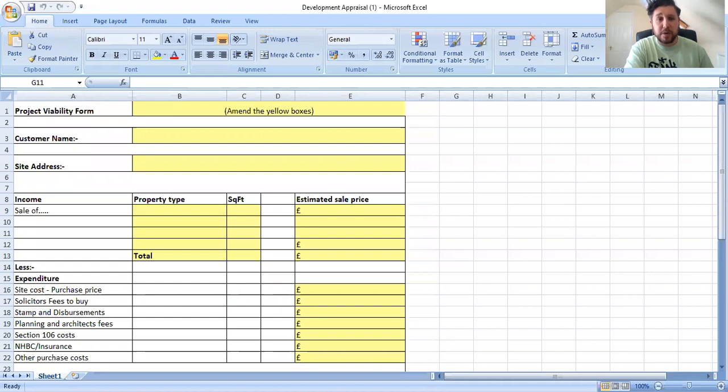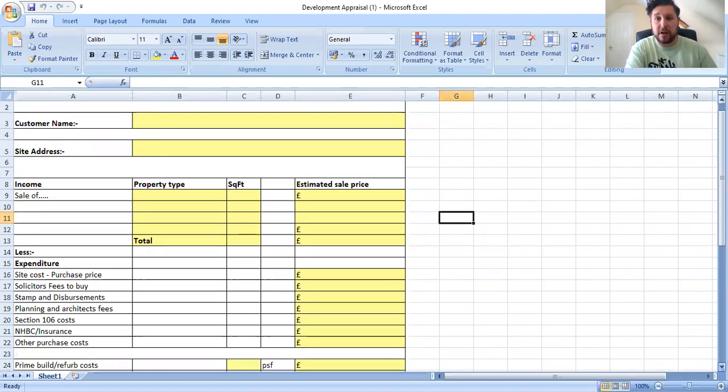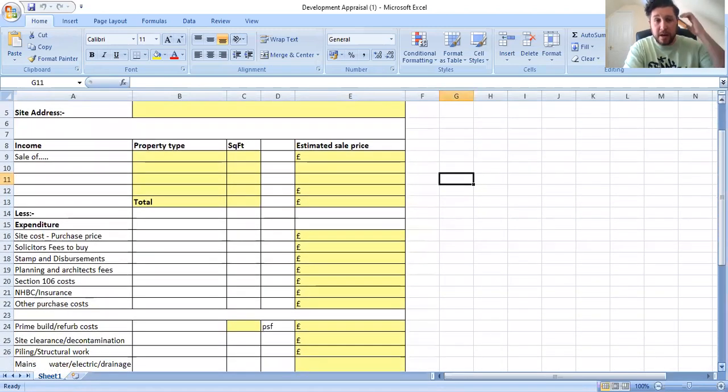So here we go. As you can see, it's pretty basic. At the top, we will just make sure that your name is in there, and obviously you've got the site's address on there as well, so that any prospective lender knows what project they're looking at. So as we scroll down, I use this terminology quite a lot when I'm speaking to my clients. We'll start with the end in mind, and here is no different.